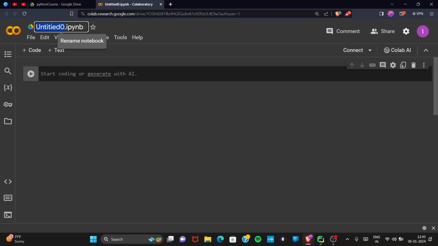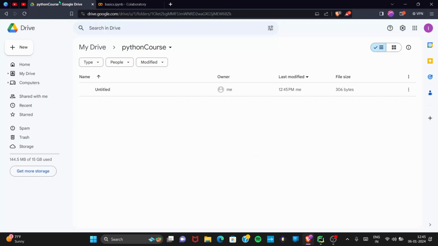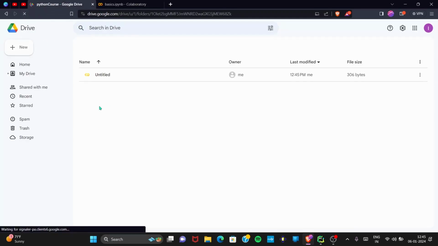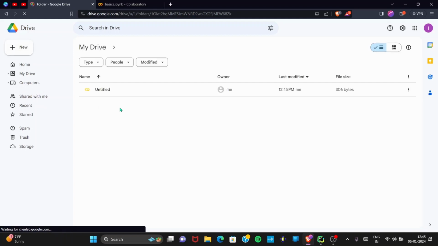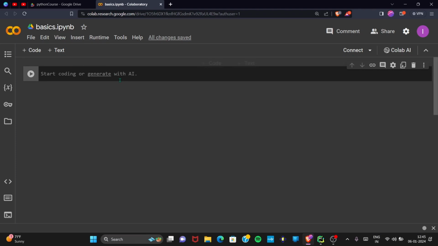Here, just rename the file, except the .ipynb extension. I will rename this as basics, right? Basics.ipynb, then press enter. Now the file name has been saved. You can see here basics.ipynb Google Colaboratory. If you refresh the page in the drive page, you can see the file still shows as untitled, but it will get updated to basics.ipynb later.